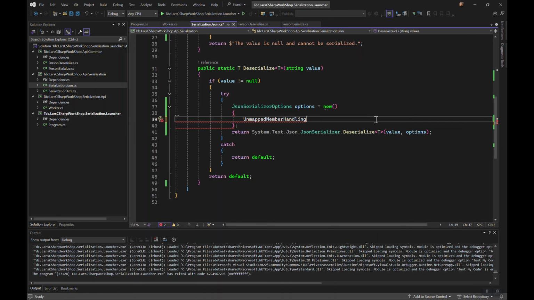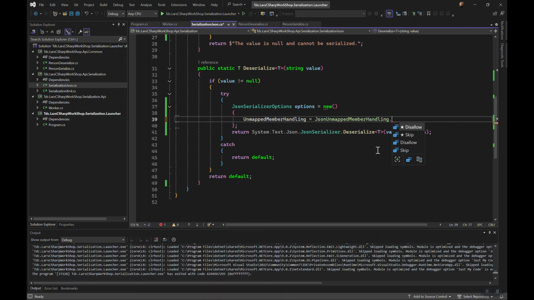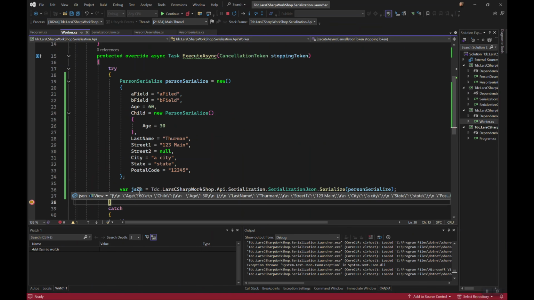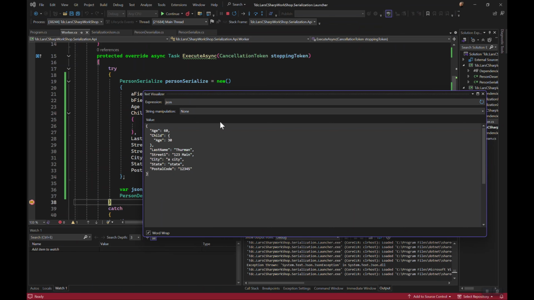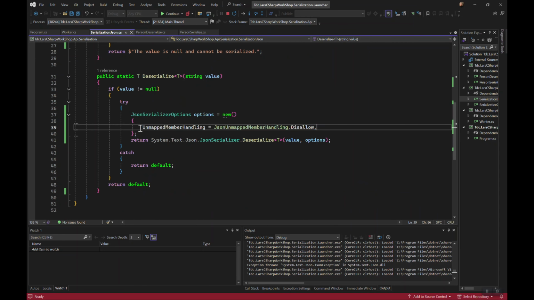member handling. And this guy is normally set to skip, and I'm going to set this to disallow now. And then we're going to restart this. So JSON has everything in it. We've got our child. We're doing max depth 3. Everything's great. The developer on the other side is sitting there saying, hey, we're not getting anything back, and you're trying to figure out why. Well, the reason is because they have unmapped member handling set to disallow.